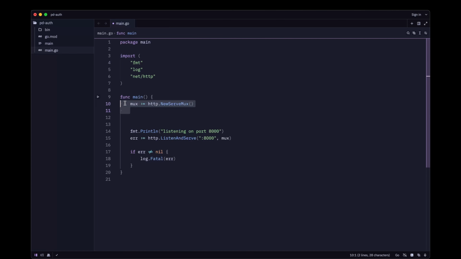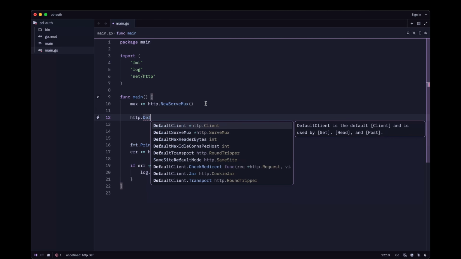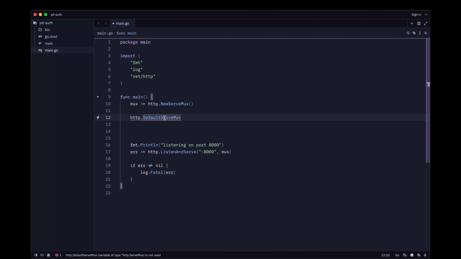So either you can create your own, or you can reuse the one which is already provided by the Go library. We are creating our own because we have to define our paths and apply some of our logic also, so it gives us better control. The default one is http.DefaultServeMux. This is equivalent to using mux here and providing it, so it's the same thing.